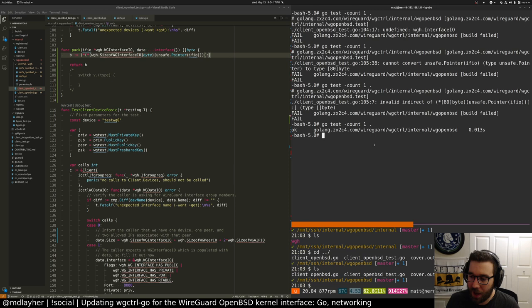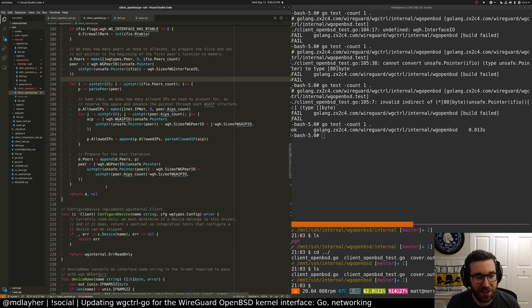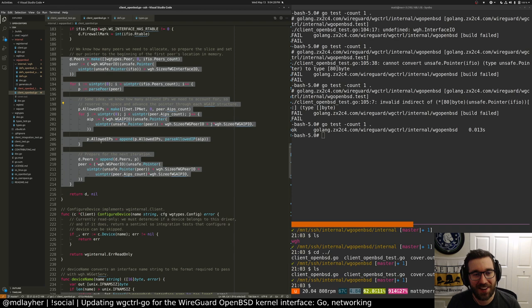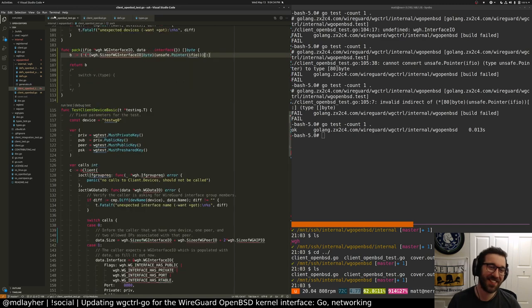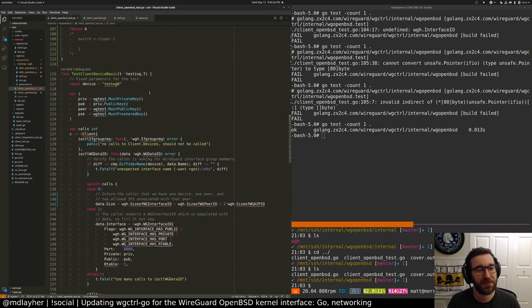Can't stay too long, wanted to hop on and say hello. Hey, good to see you, thank you for stopping by. We're having all kinds of fun with unsafe pointer conversions here. Probably some of the most interesting Go code I've ever seen right here, for sure. But it does exactly what it needs to do. All kinds of fun.